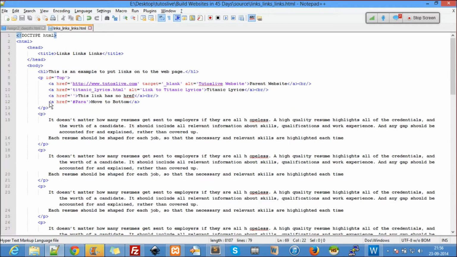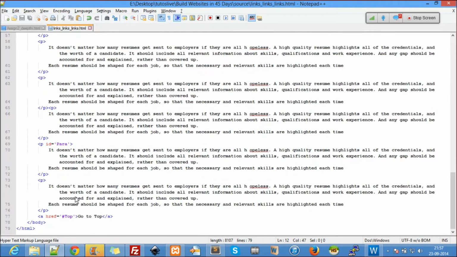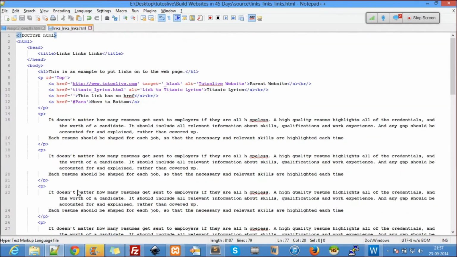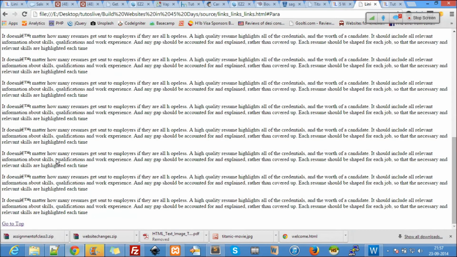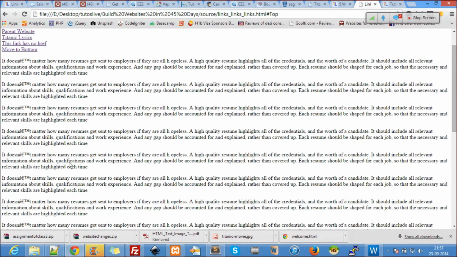So what I do, I prepare a link here. In href, instead of a file name or a domain name, I just give hash and the id name. Whatever id I have given over there, to jump over there, that id has to be given here. The same for top: I have given a link here, href is hash top, so I have to name something with an id top. So I have chosen this p and I have given id equal to top. Now whenever I click on these links, I'll refresh this. I say move to bottom, it moves to bottom. If I go to top, it goes to the top.